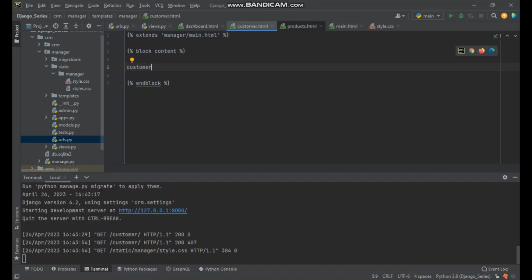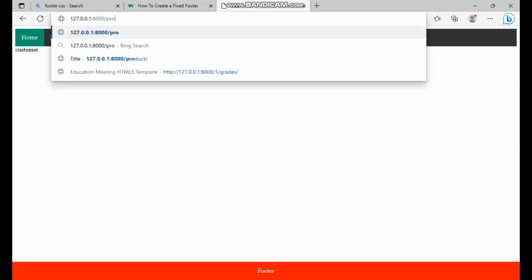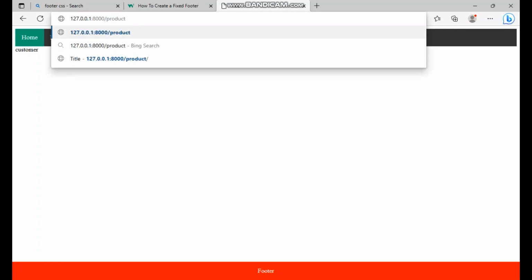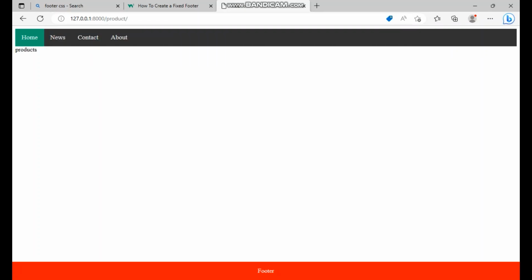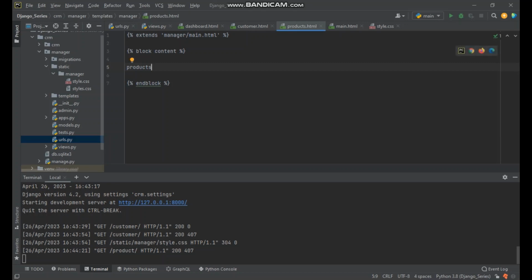So this is what we call template inheritance. You can go ahead and also do it for the products, and then go to the URL products. You see, you also get that. So this, the navigation bar and the footer, they all come from the main HTML, right?